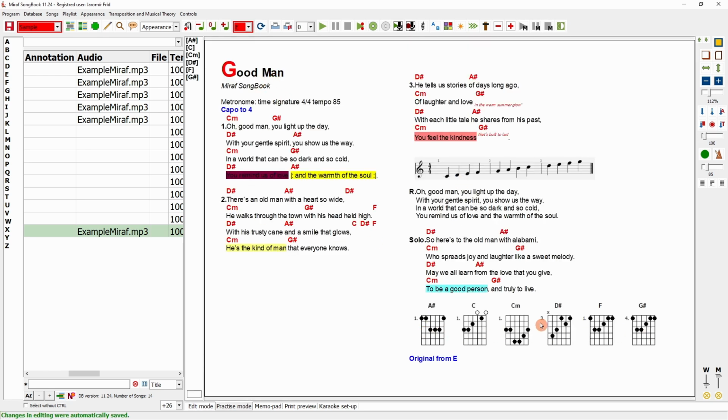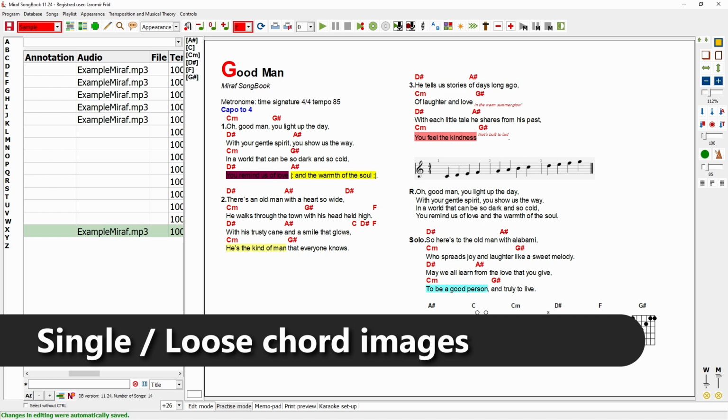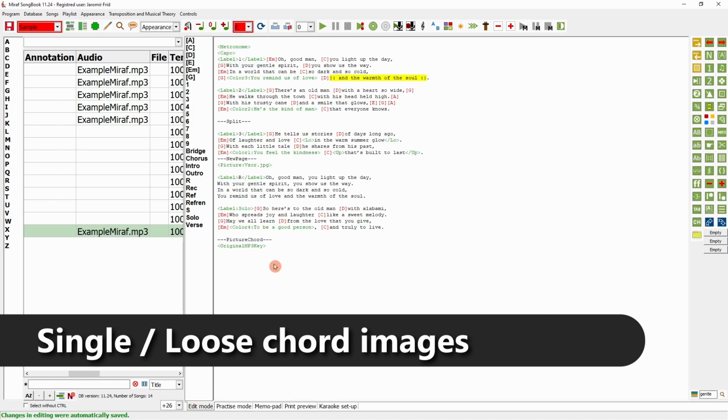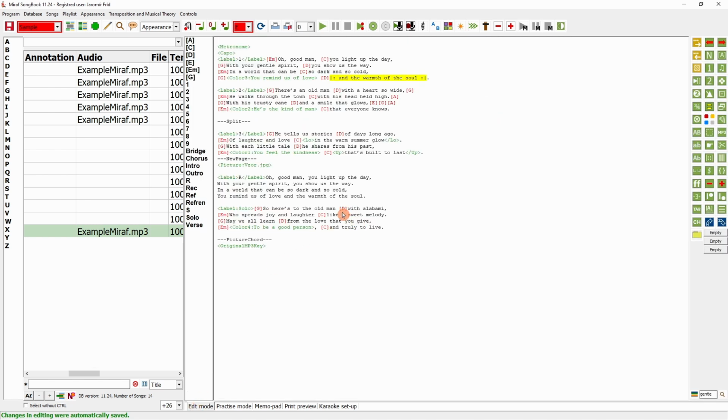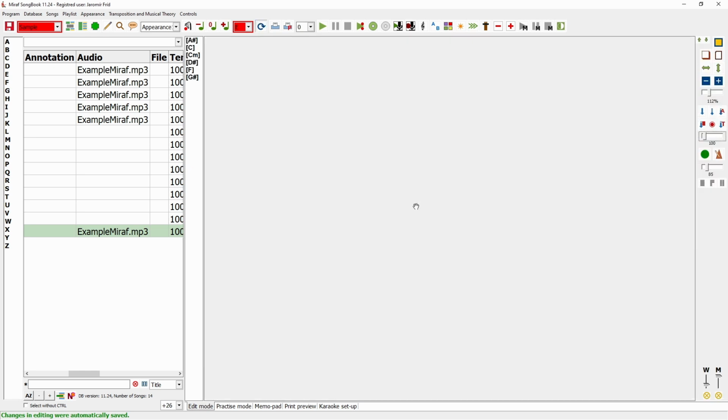Additionally, you can use this for a single chord. For instance, if you know the entire song except for one chord, you can insert that single chord using the Picture Chord tag. When I refresh, you'll see that the single chord appears in the text.